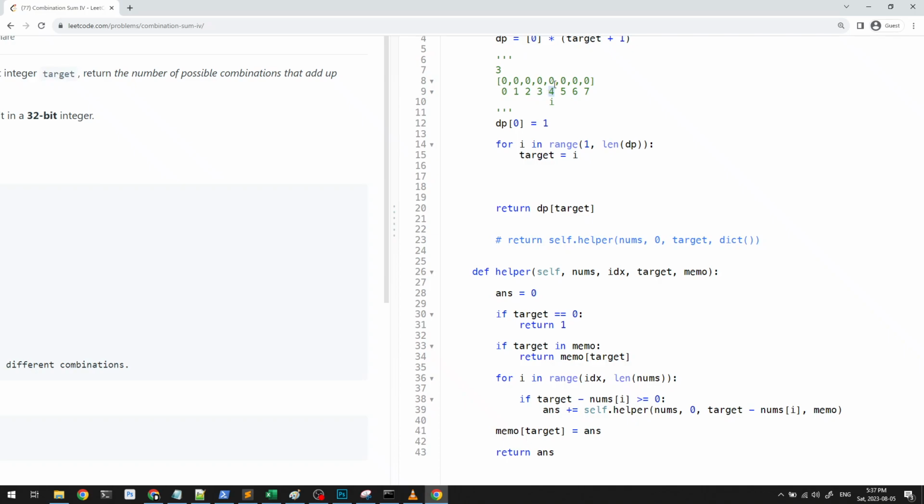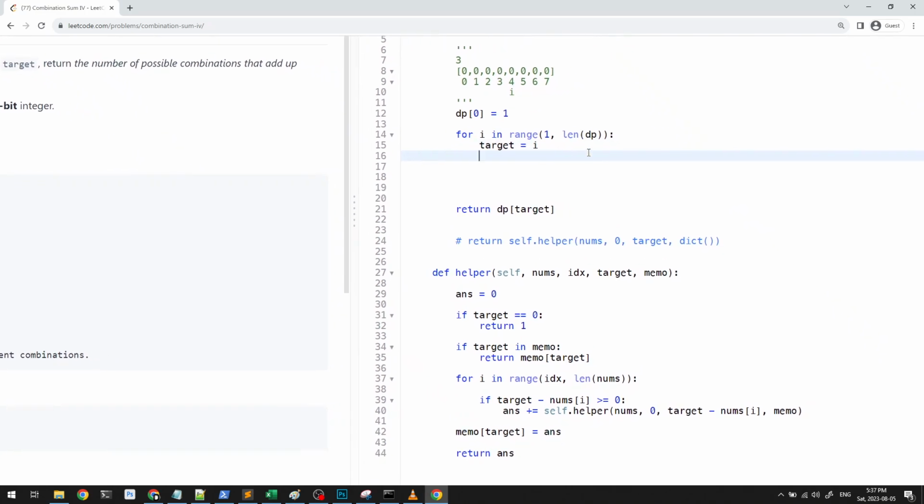I want to figure out how many ways I can form this 4 over here. Okay, so we have that information. So what are we doing? Well, if you can see here, we're basically just going through the numbers and seeing which of them I can use to form the target of 4. So I can use a similar approach here.